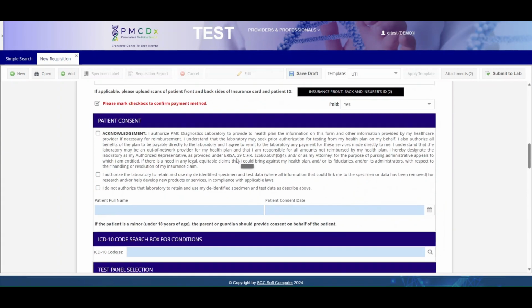Section 4, Patient Consent. Collect patient consent and select the appropriate checkboxes on behalf of the patient. Enter the patient's full name and the patient consent date.